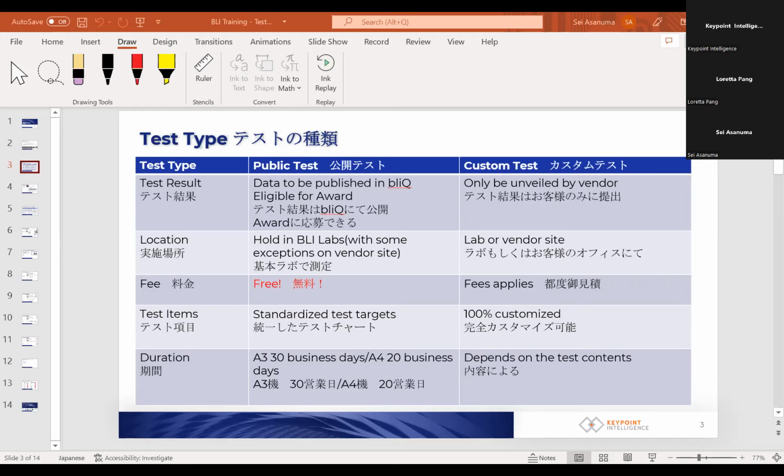As for duration, in public tests, because it's a standardized test item, for an A3 device it takes us 30 business days, and for an A4 device it usually takes 20 business days. For the custom test, if it uses the same public menu, it will be pretty much the same time frame. But if it's different, it will be very case by case.